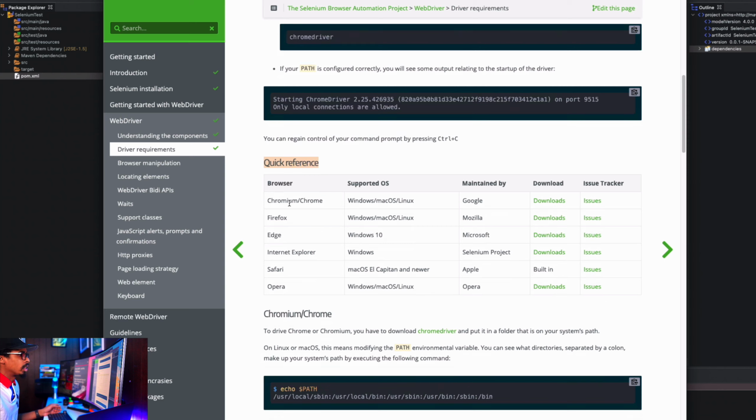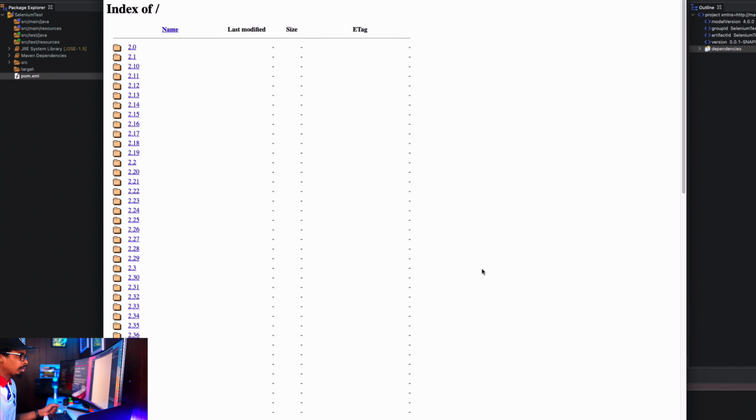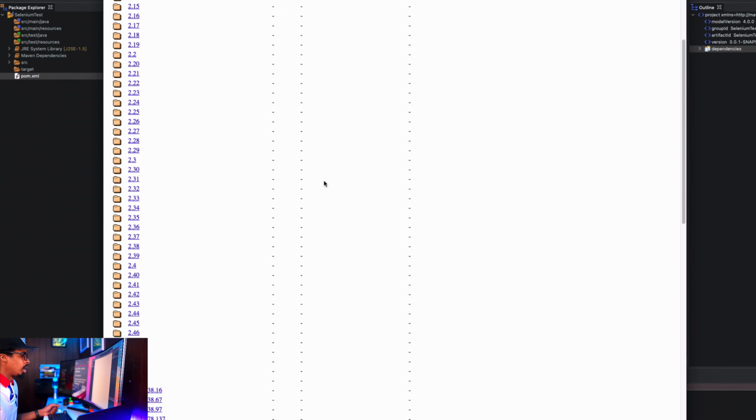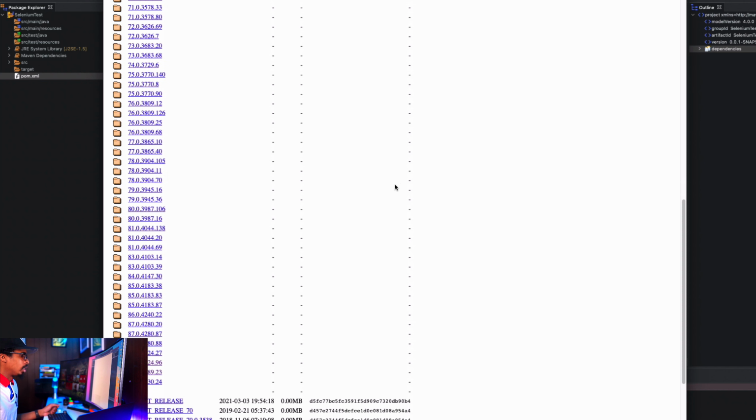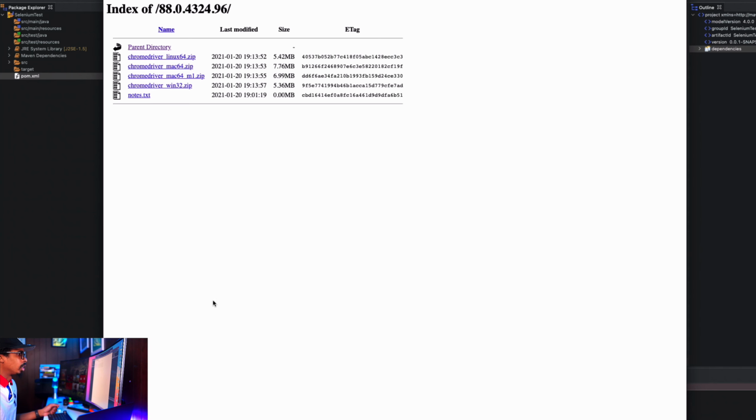I'm going to be focusing on Chrome, so we do need to have ChromeDriver downloaded. So you can click downloads. You're going to scroll all the way down. I like using 88.0.4324. This is a good version that I like using, and depending on what operating system you have, I'm using a Mac, so I'm going to download the Mac version. Give it a few seconds for it to download.